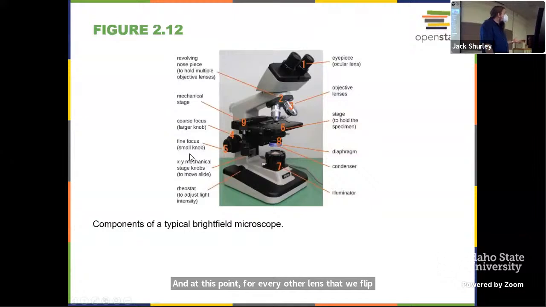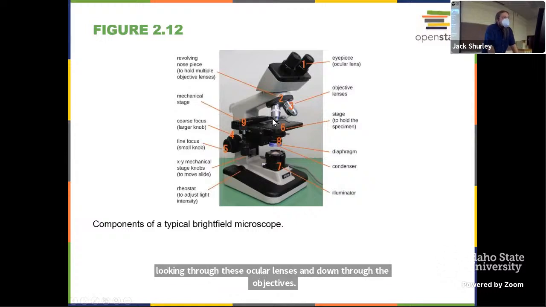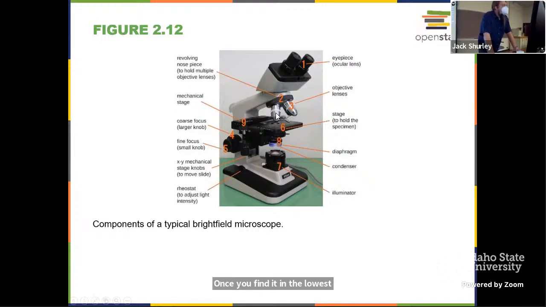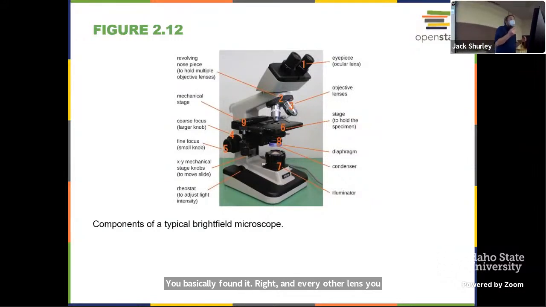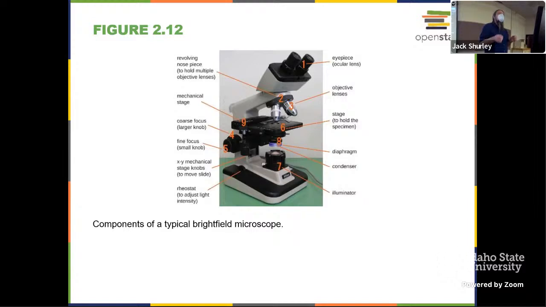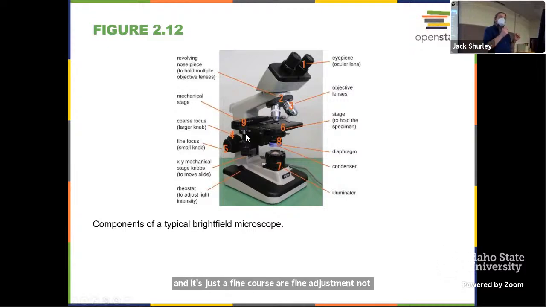The microscopes that we work with are called parfocal microscopes. And what that means is as we're looking through these ocular lenses and down through the objectives, once you find it in the lowest power, you've basically found it, right? And every other lens you turn into, that specimen is very close. It's probably not going to be crystal clear each time you switch lenses, but it is very close. And it's just a fine adjustment with that small knob one way or the other.